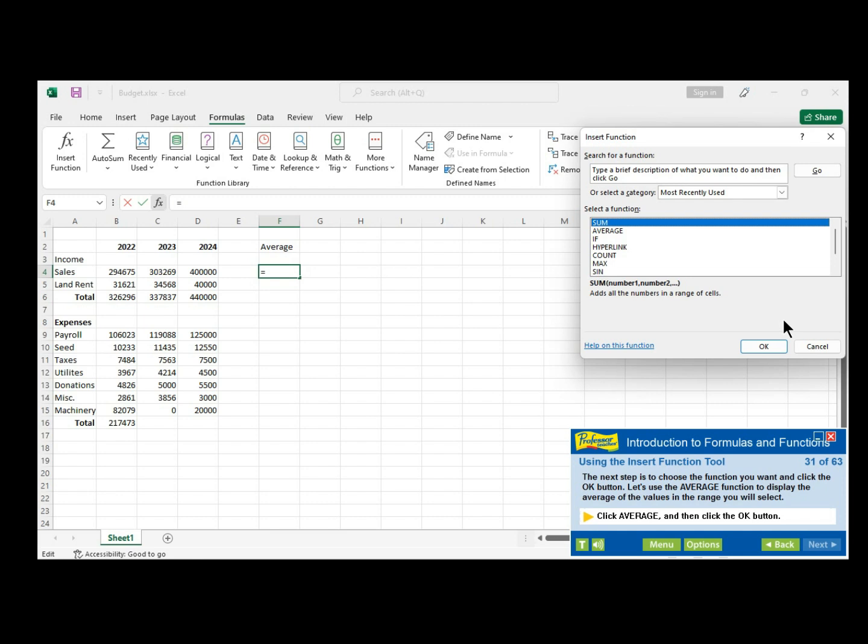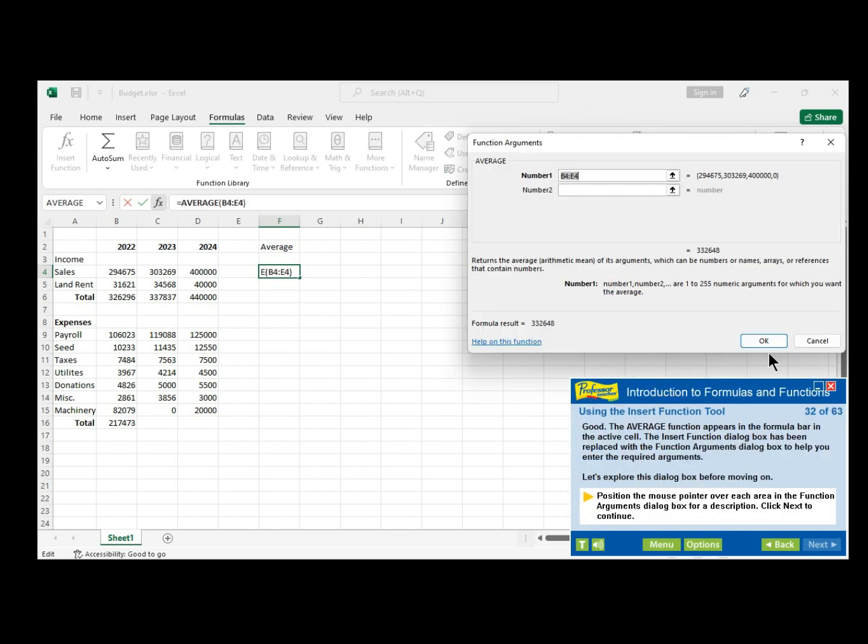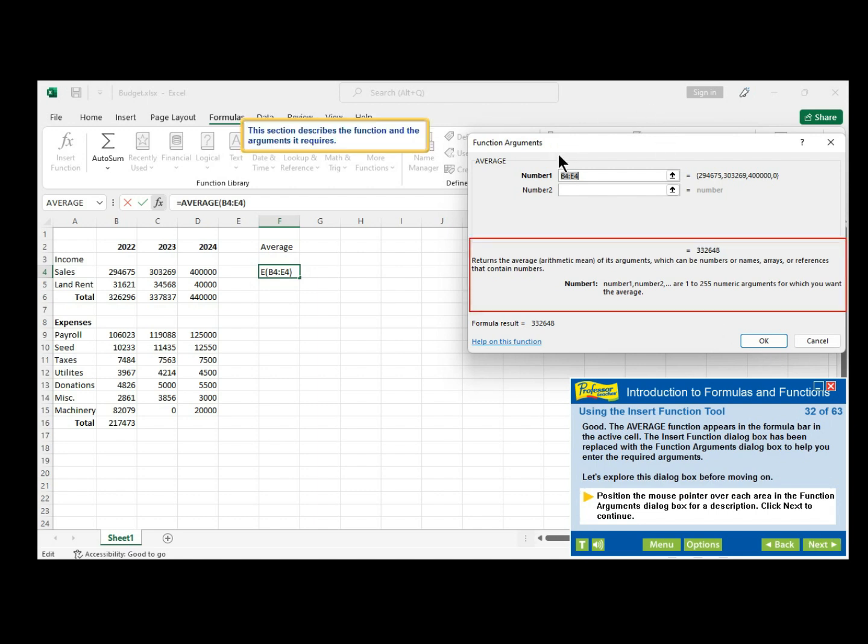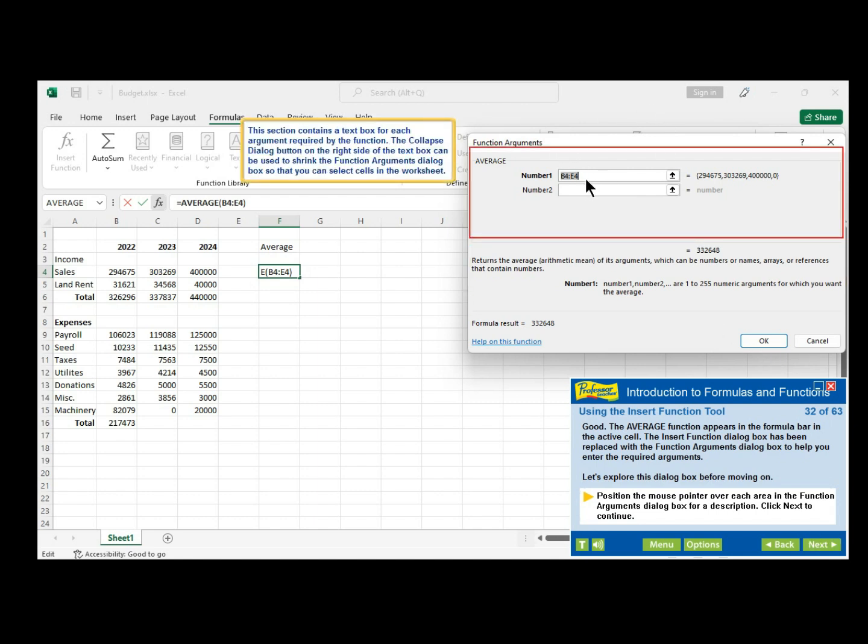The next step is to choose the function you want and click the OK button. Let's use the Average function to display the average of the values in the range you will select. Good! The Average function appears in the formula bar in the active cell. The Insert Function dialog box has been replaced with the Function Arguments dialog box to help you enter the required arguments. Let's explore this dialog box before moving on.